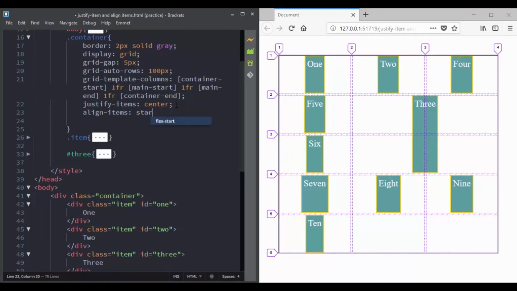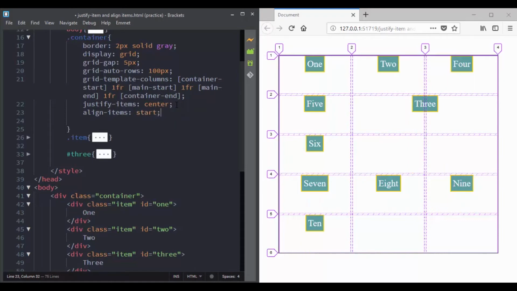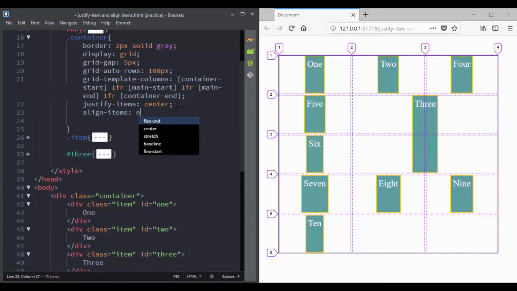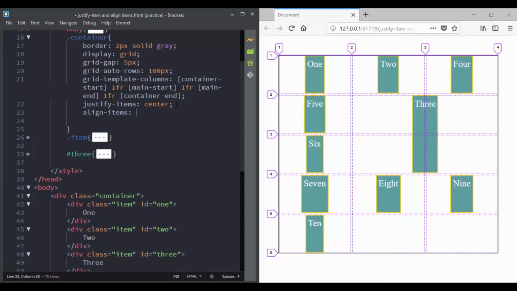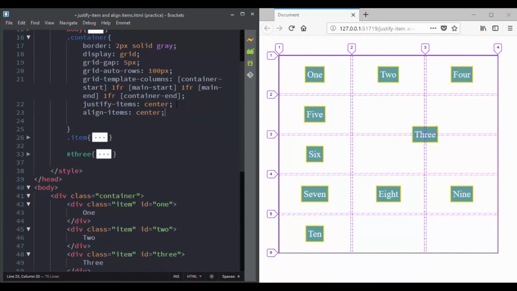But if you set a value of start, this value aligns the content to the top of the grid area. A value of end will align the content to the bottom of the grid area. And finally, a value of center is self-explanatory. It will align the contents in the center of the grid area.